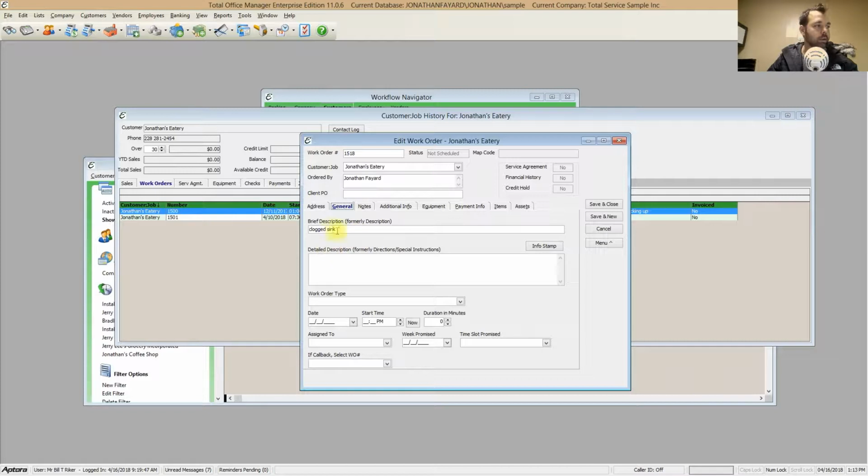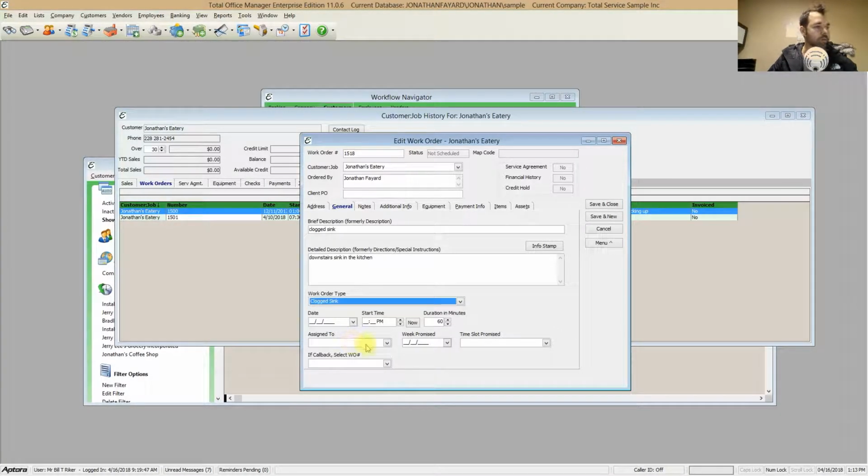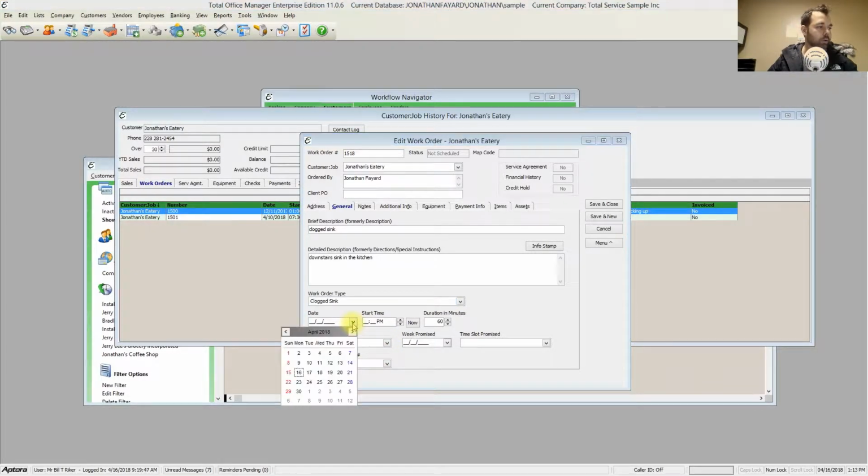So here we got the brief description, clog sink. Detailed description could be like downstairs sink in the kitchen. And then work order type, we could do clog sink right there for work order type. And for assign to, let's say we don't know who we're going to assign it to yet, because we don't know who's going to be free that day, but we will shortly when we look at our dispatch board. So then for the day, let's do March 14th.